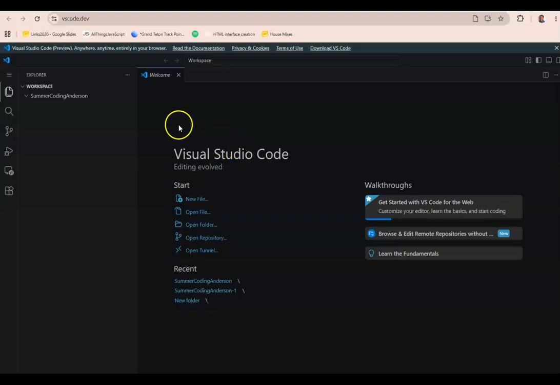Now, when you've created that folder, on your left side under the workspace area, you're going to see that folder name, Summer Coding Anderson. So this is the folder that I want to do work in. Now, as you create different projects, you're going to see different workspaces. And so what's really important is that this next step we do in the right spot. We're going to create a file, an HTML file, in the correct folder, in the Summer Coding Anderson folder. Now, it's the only thing here.